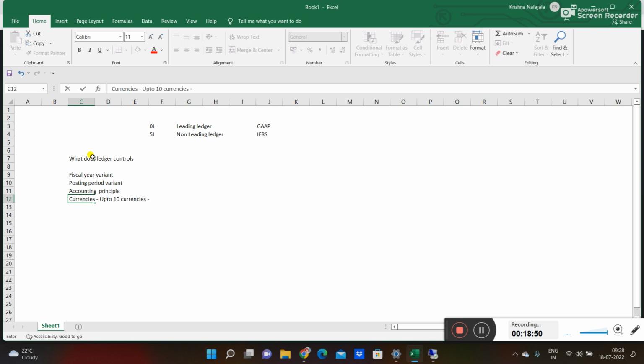So including your local currency, group currency, and hard currency, additional 7 currencies, right? Total 10 currencies it will come to.